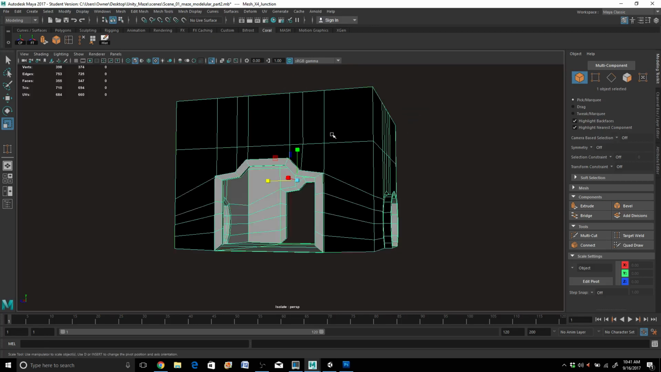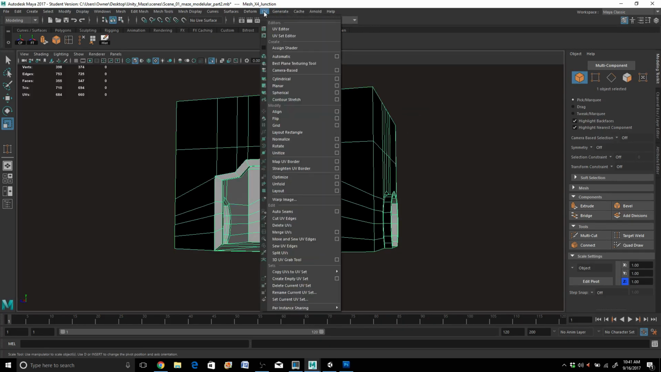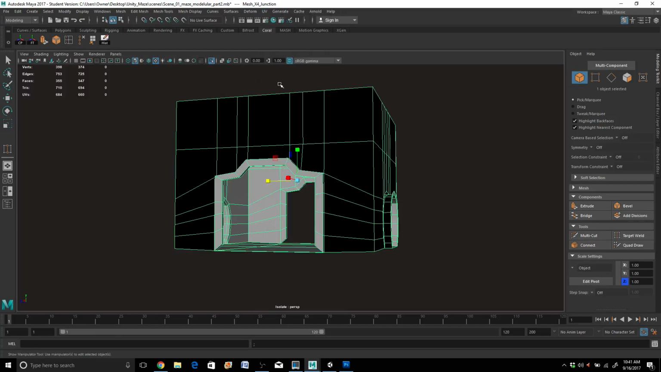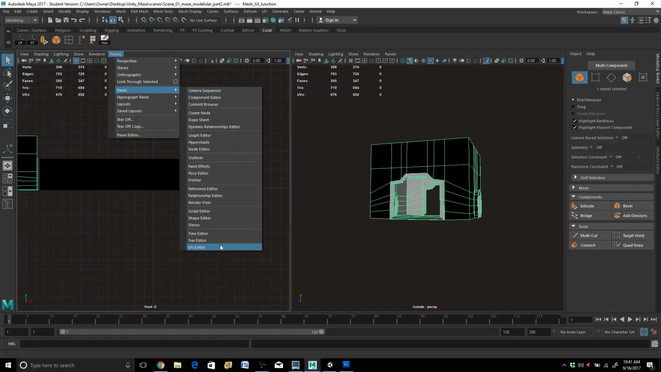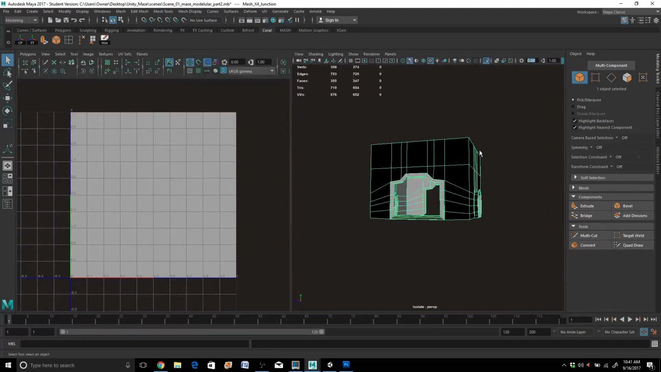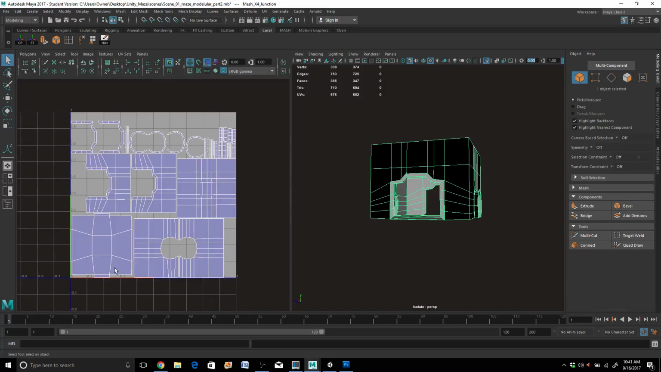So let's go ahead and we'll just go to UVs. We'll go to Automatic Map. Okay, that just creates this little UV map set to work with to begin with. And we'll go to our split screen here. We'll go to Panels, Panel, and we'll go to UV Editor. Okay. There's our shells.